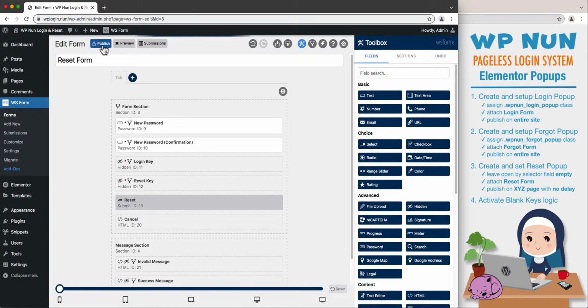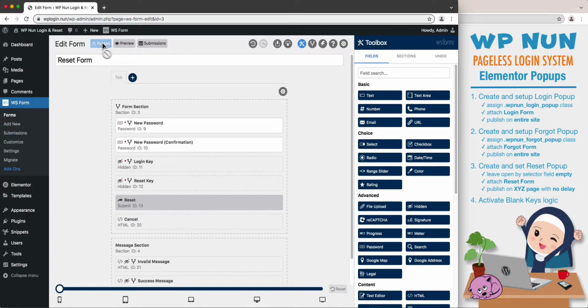Please note that if you want to amend the reset pop-up in the future, you must temporarily disable the blank keys logic before editing it in Elementor. We are now ready to perform the first test of our pageless login reset system.